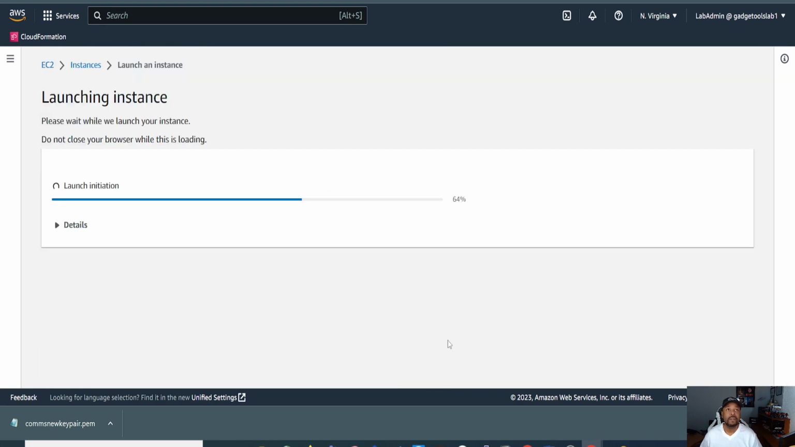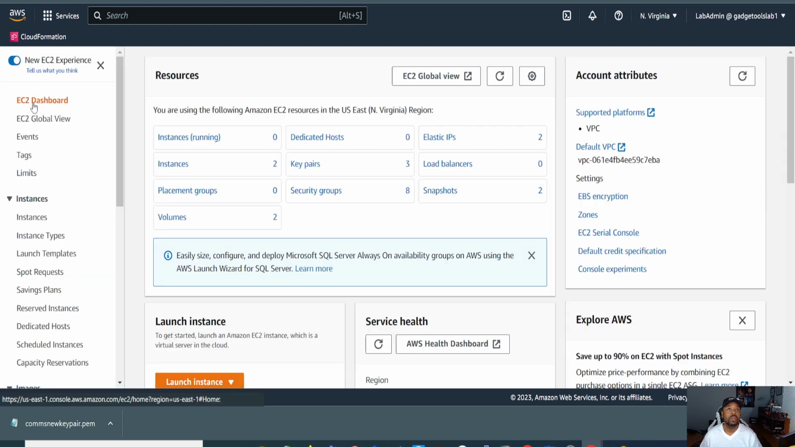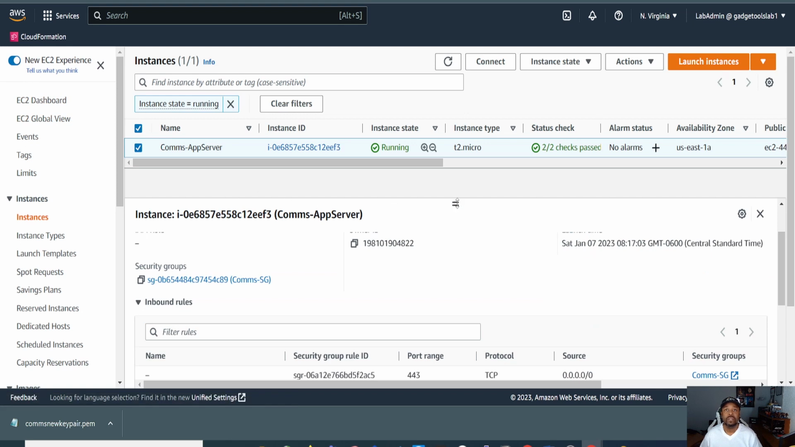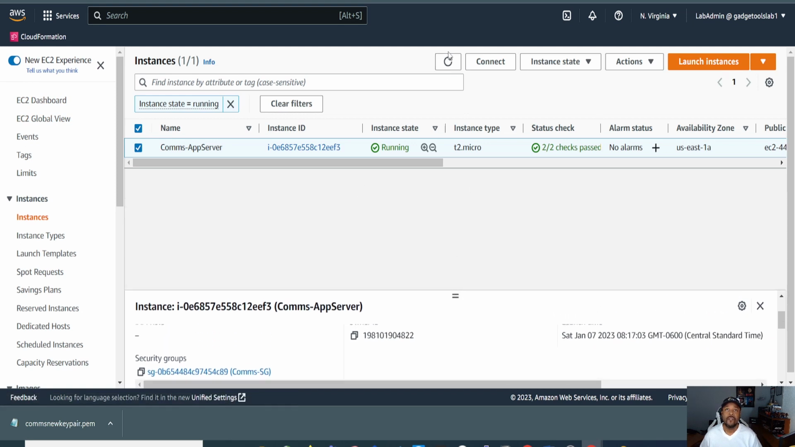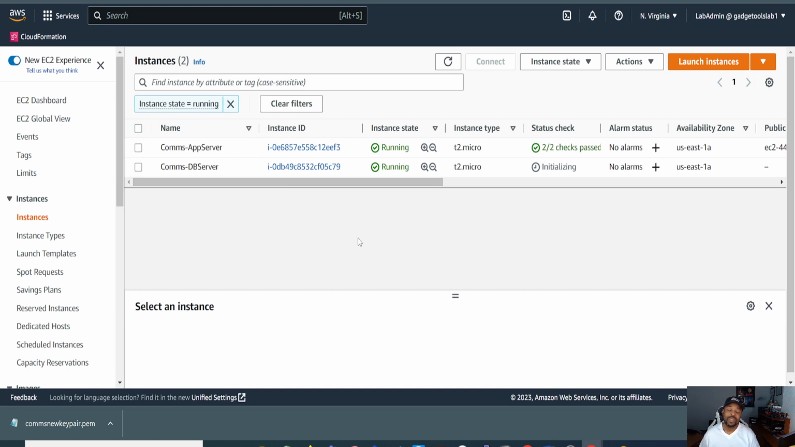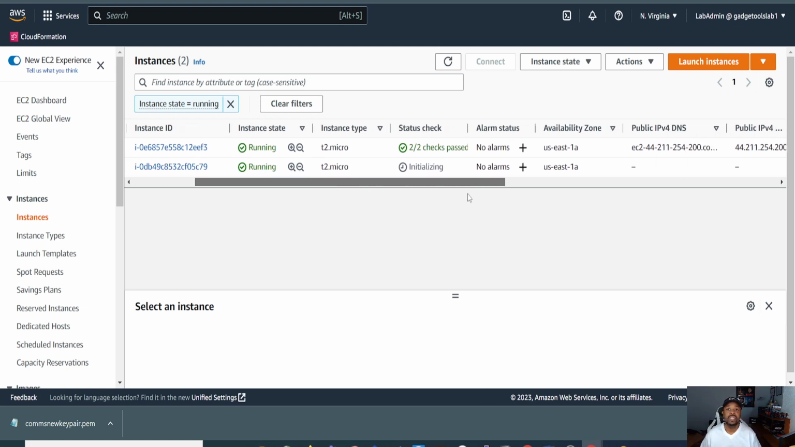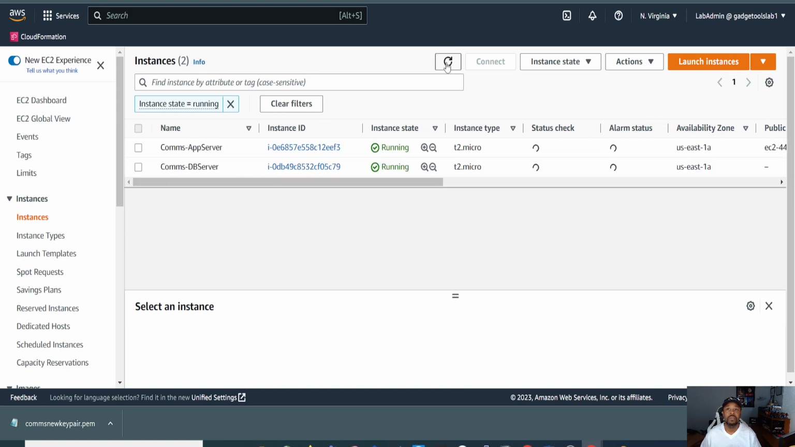Click launch instance. Go back to our dashboard and we'll take a look at our instances as they're spinning up here. As you can see, we built our infrastructure now. We got our app server, our database server. We set up our VPC. We set up our subnets. We set up our routing tables. Everything's ready to go. The comm server is still initializing here, but that should be up soon. Now we can begin installing and configuring our database.